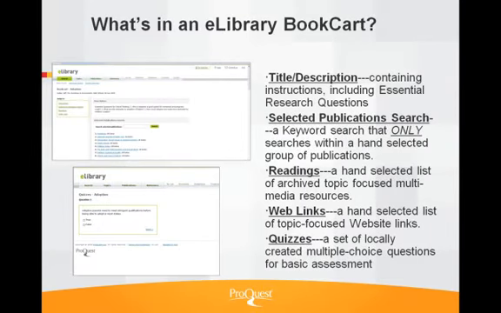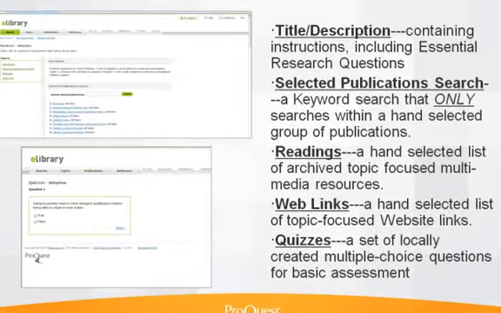What's in an eLibrary BookCart? Typically you'll have a title and a description. That contains instructions including essential research questions, information about how the assignment might be graded, connections or ideas or suggestions for other resources that might be used, and instructions on how the assignment should be completed, maybe even due dates could be included in the title and description.